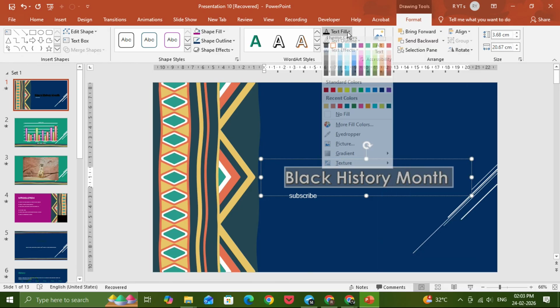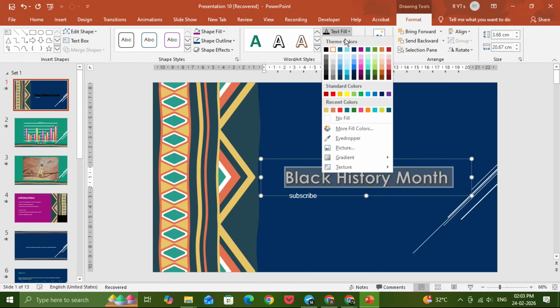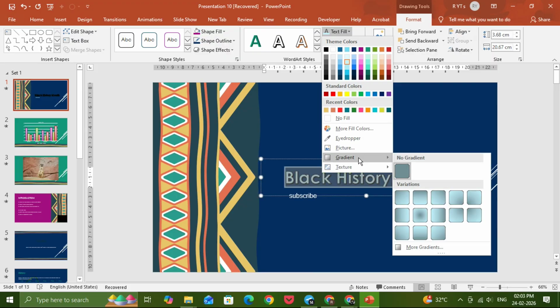Finally, let's adjust the text fill. Click on Text Fill in the Format tab. Here, you can change the inside color of your text. You can choose a solid color, apply a gradient for a smooth color transition, or even select a picture or texture fill for something more creative. Gradients are great for modern presentations, while solid colors keep things clean and professional. Choose the option that best matches your slide design and overall theme.